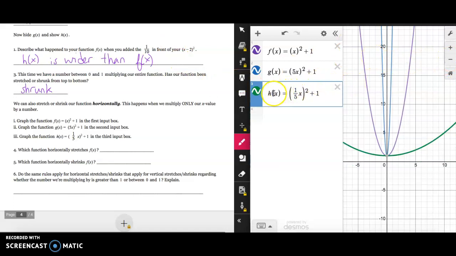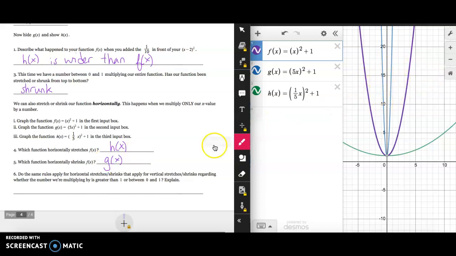All right. So which function horizontally stretches f of x? So f of x is our purple one. Which one horizontally pulls it so that it gets wider? I would say my h of x does. Which function horizontally shrinks f of x? I would say g of x does, because if my f of x is the purple one and I shrunk it horizontally, if I squished it together, g of x is how I do that.